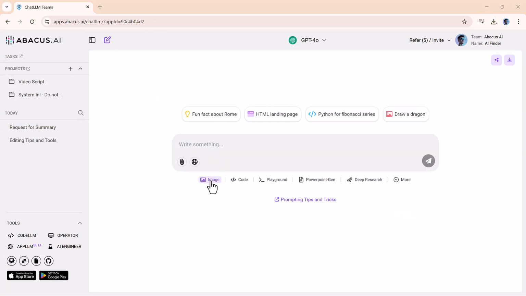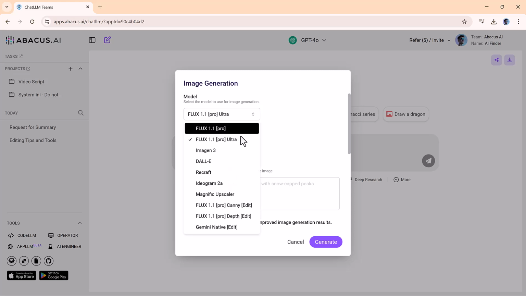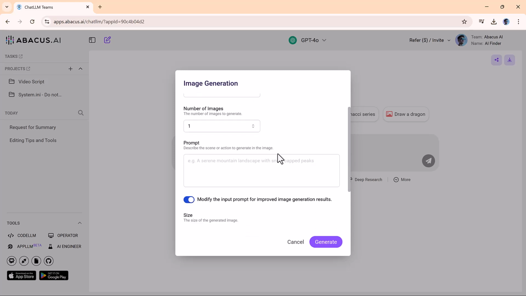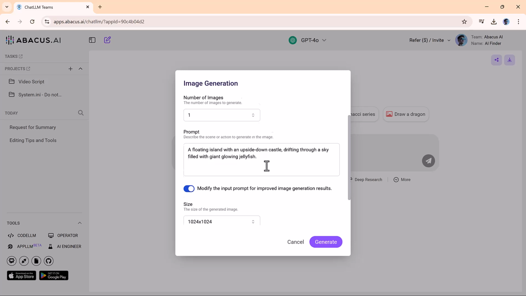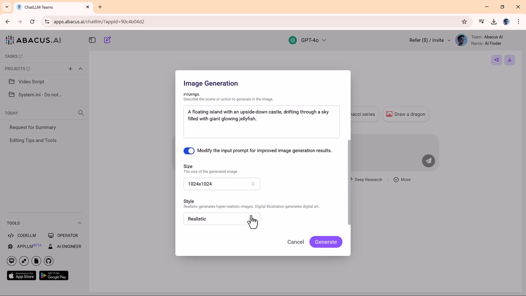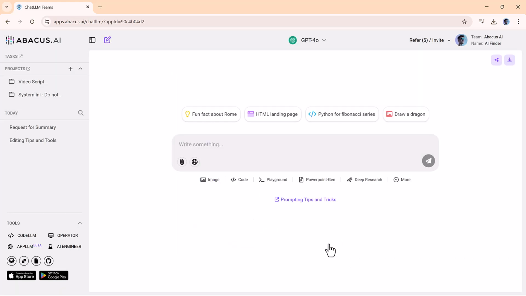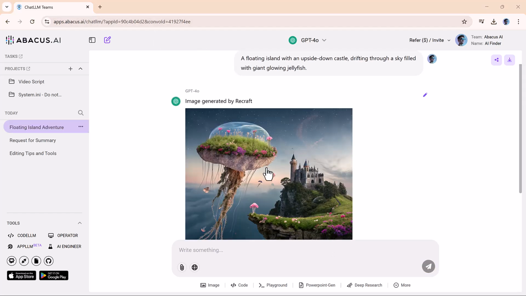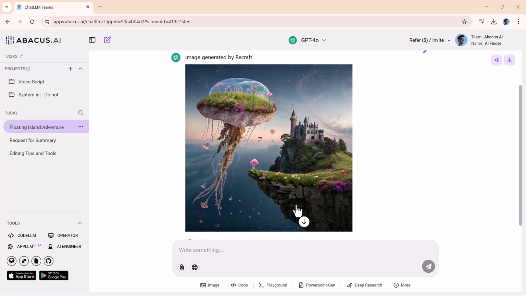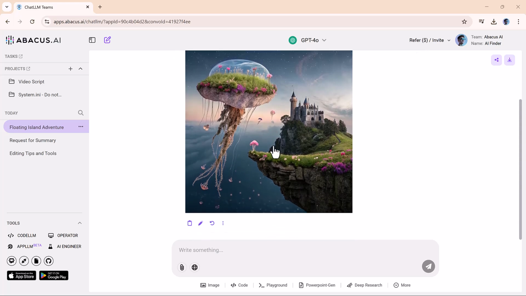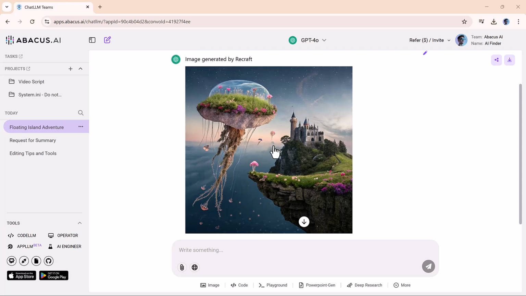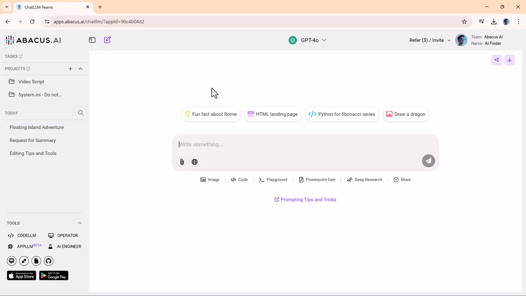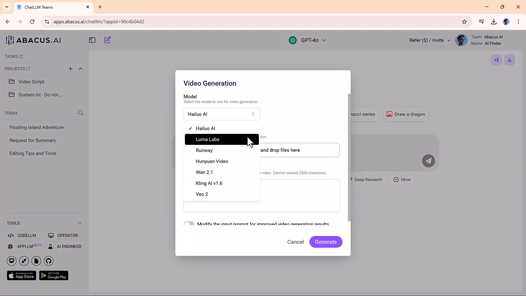If you're into visuals, Chat LLM has powerful image generation built in. Using models like Ideogram, Recraft, Flux, and DALLE, you can turn simple text prompts into beautiful, professional-grade visuals. Just enter your idea, tweak the image strength and aspect ratio, and hit generate. In seconds, you'll have an image that looks like it was made by a pro. No design experience required. Need video content instead? Chat LLM makes that easy too.